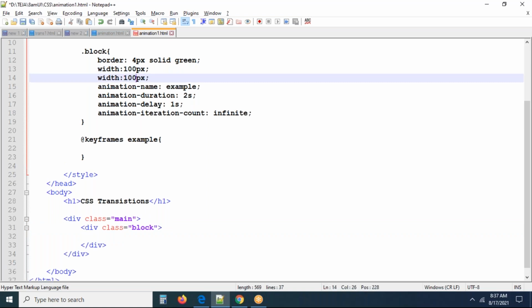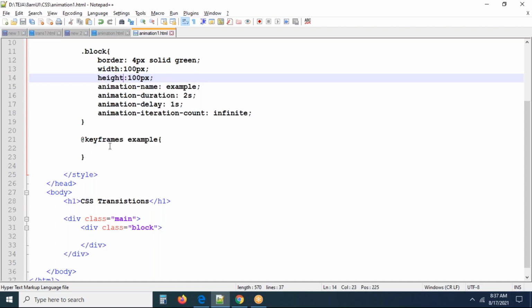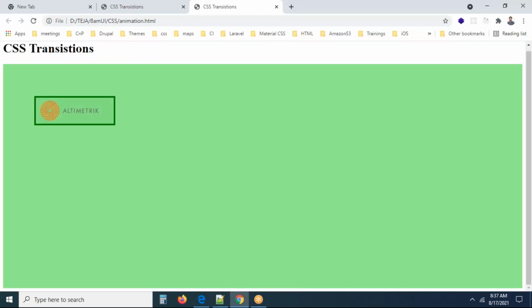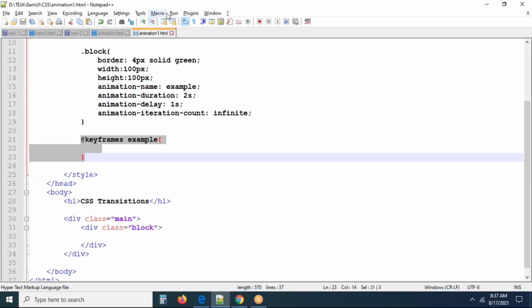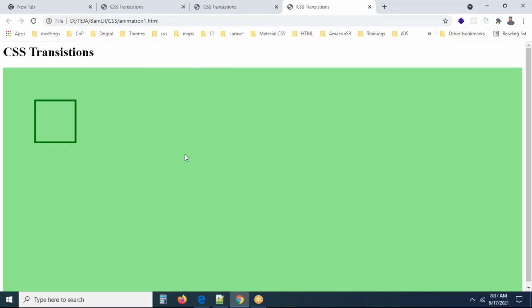This is 100. You can set height also 100, no problem. Now there is no animation, and although the keyframe is defined, we didn't set anything. Now if we refresh the page, we have to run the page. You can see there is a box, that's all. This is the box we are having.